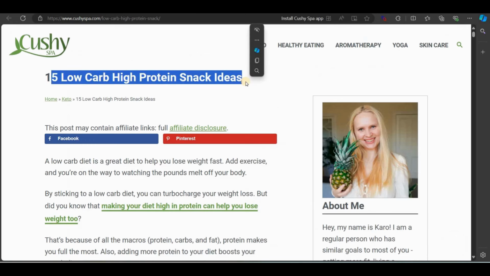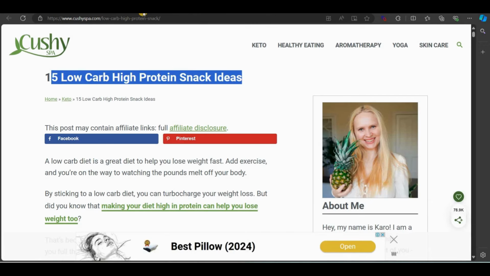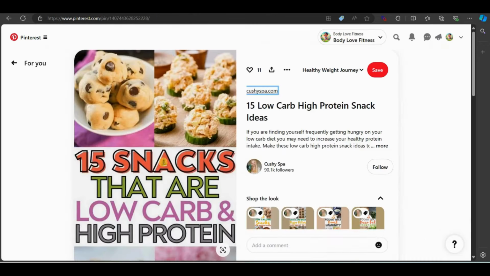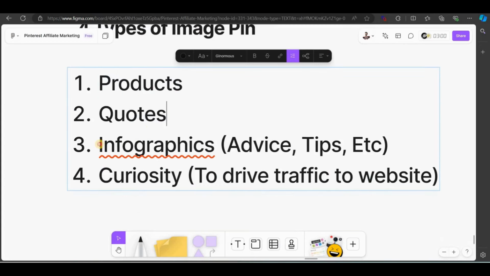So let me open this. As you can see, 15 low carbs, high protein snack ideas, right? As I told you, these are curiosity pins to drive traffic to a website or blog. So these are the 4 types of pins that I've explained. In this video, we're going to just create infographics pins and curiosity pins.